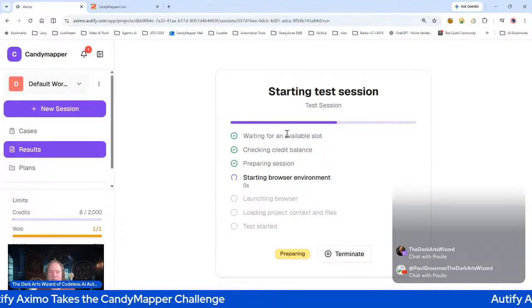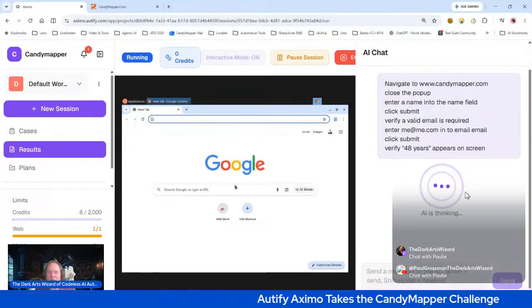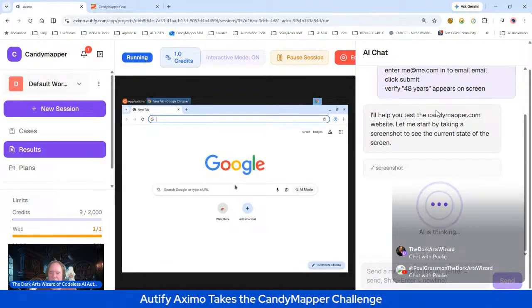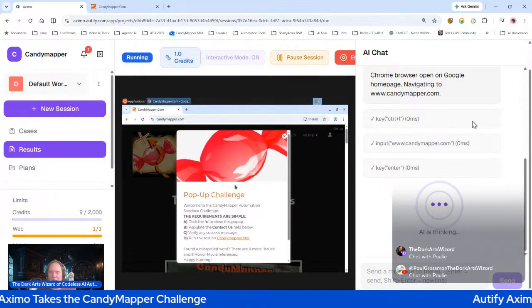And starting a testing session, it's got an available slot immediately. Make sure that I've got some credit in there. Starting the browser environment, it's launching the browser. There, it went to the browser. Next, it's going to navigate over to candymapper.com. And there's our pop-up. Cool.